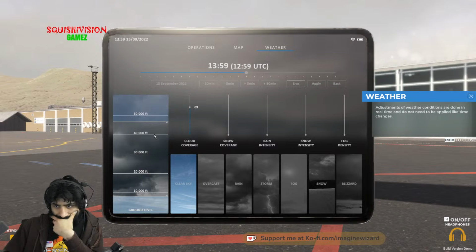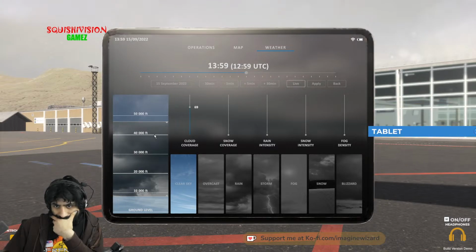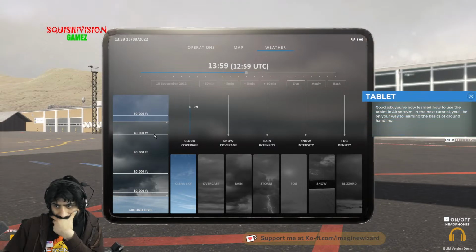Adjustments of weather conditions are done in real time and do not need to be applied like time changes. Good job! You've now learned how to use the tablet in AirportSim. In the next tutorial, you'll be on your way to learning the basics of ground handling.